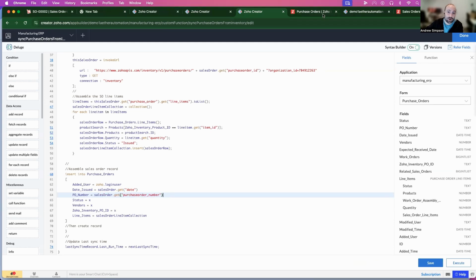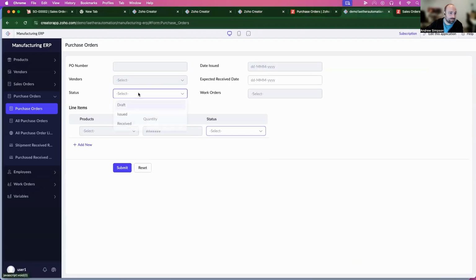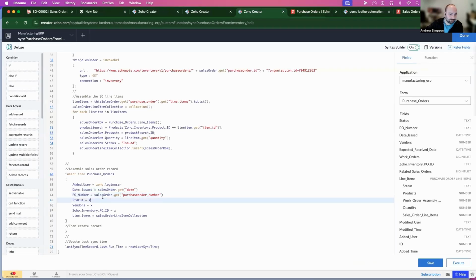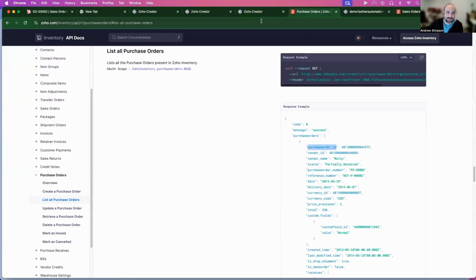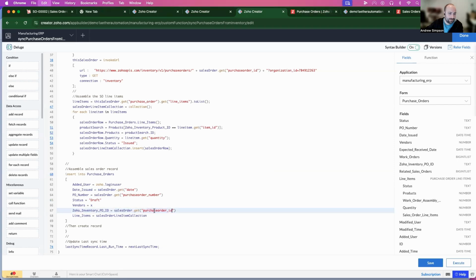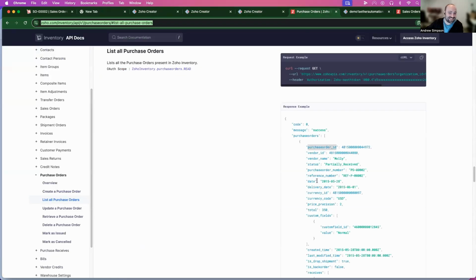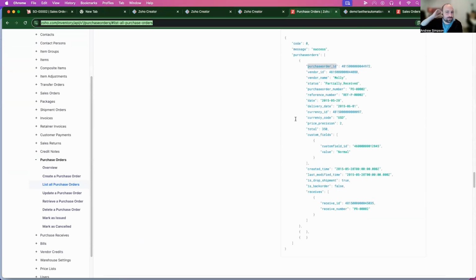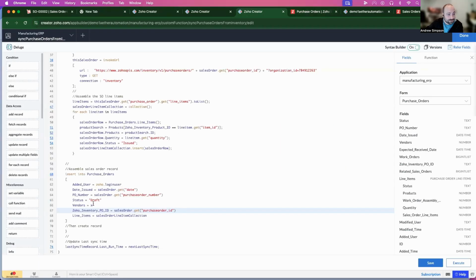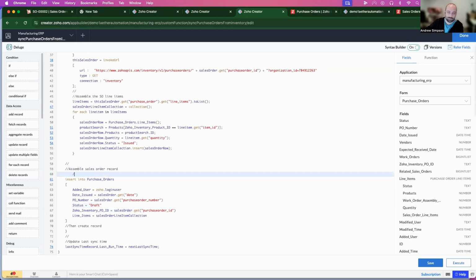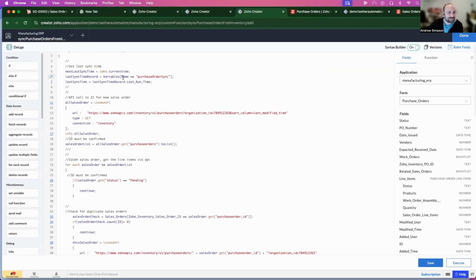The status is hard-coded. We're going to hard-code it to draft. The PO ID is this purchase order ID. We're going to plug that in right here. And then the vendors. The vendors is the only thing that's different. I haven't brought in the vendors yet. I'm going to cover that in a later video. So for the time being, I'm going to take this line out, put in there. We create the record, and then it updates the last sync time.